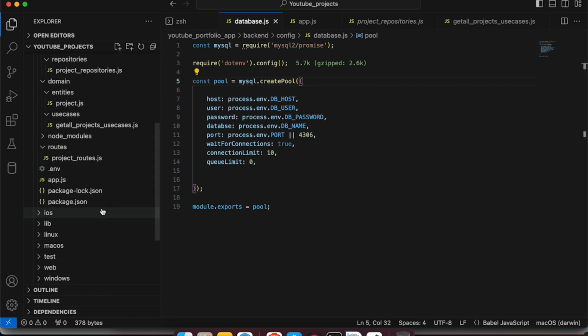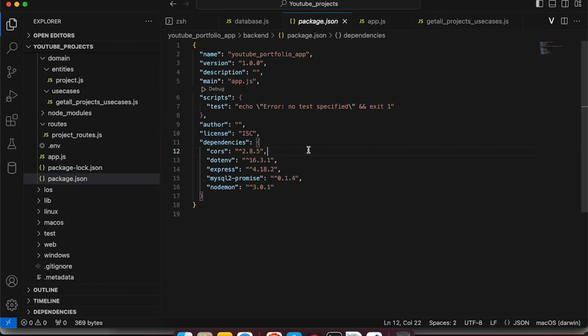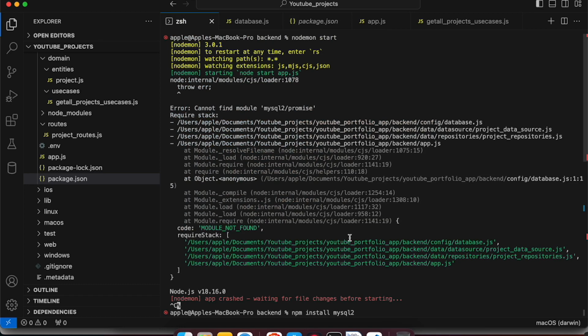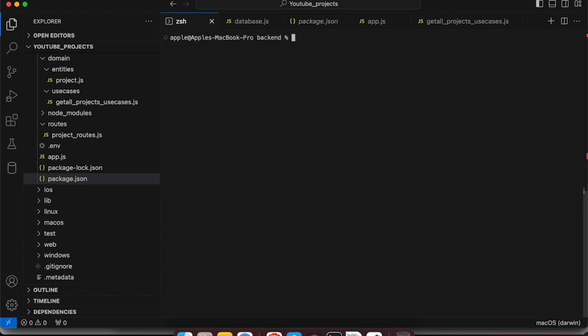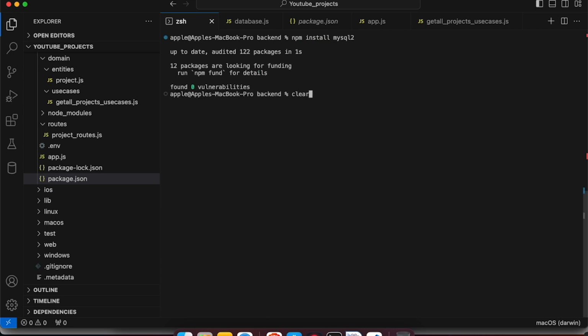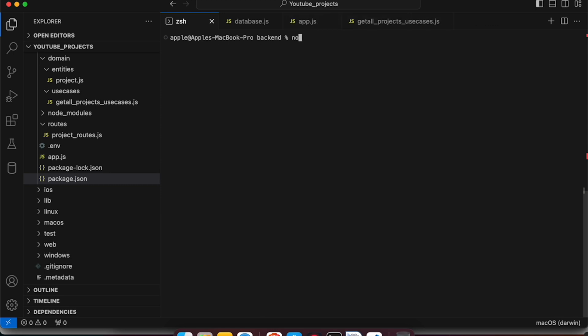Let's see if we have this inside our package.json or not. We have this mysql2 promise, so let's see why we are getting this error. Basically what we did wrong is we imported a wrong dependency. So let's clear first, and let me install our package: npm install mysql2. Once we get this, we are good to go. Let's now try to run the command nodemon start.